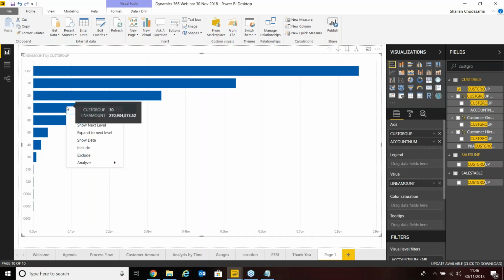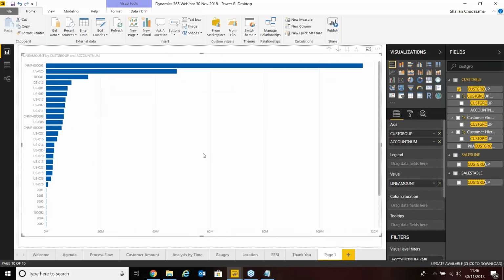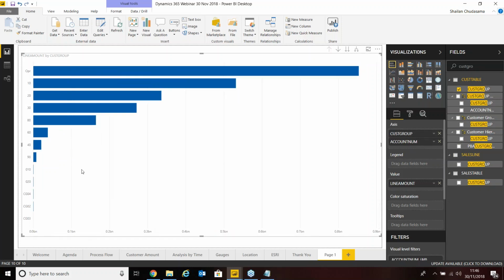If I right click on customer group 30 and say drill down, it will drill down into all those customers because there is a hierarchy. So a customer group, account number, etc. If I right click and say drill up, it will drill back up. You can use these right click drill down, drill up features.